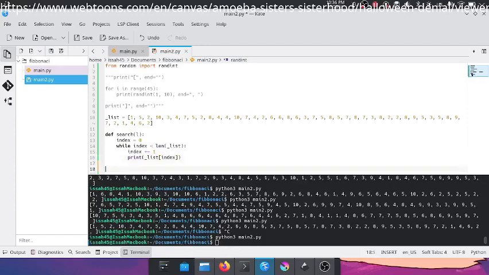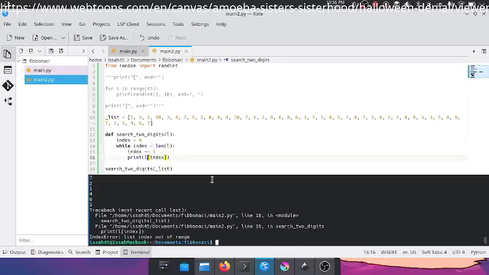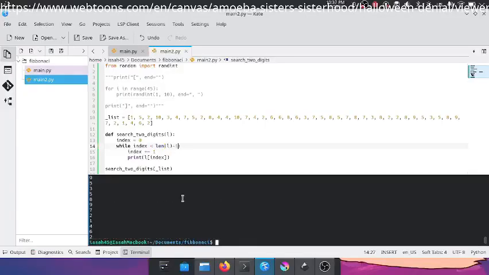Oh yeah, and on the search function, search 2 digits function on underscore list. Yeah, I just have to change all of these things. Oh yeah, well, I'm just gonna put a -1 here. So it prints out the elements of the list.